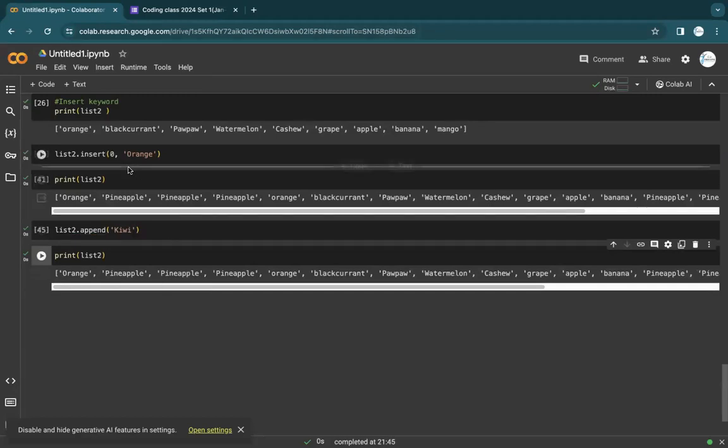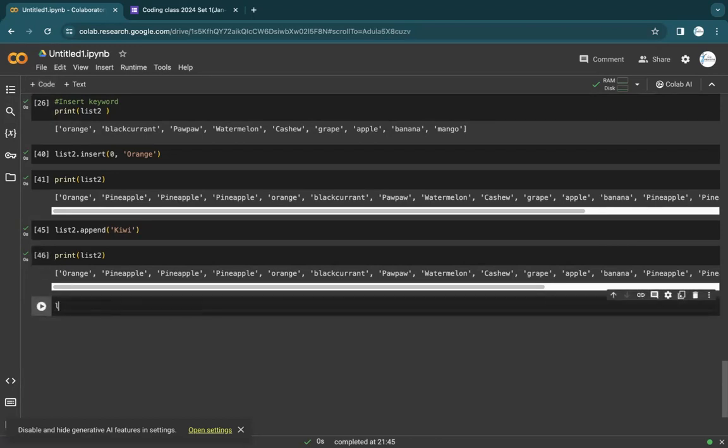But if you want to insert, you have to specify where you insert into. You cannot just say insert into nowhere, you need to mention it. But you can append, because append will automatically go and be at the end of the list. If you append another thing, let's say you call list2 dot append pomegranate.